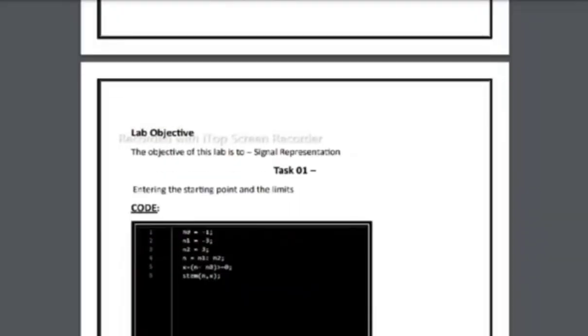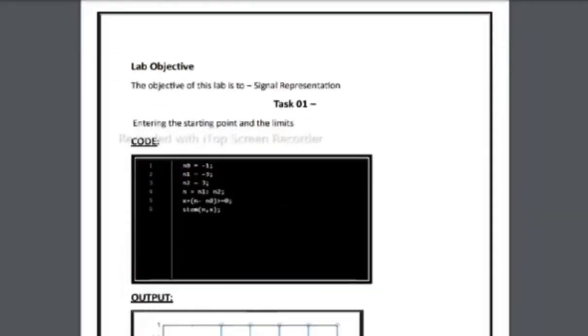In line number 1, n0 is equal to minus 1. This line initiates the variable n0 to the value minus 1, n1 is equal to minus 3. This line initiates the variable n1 to the value minus 3, and n2 is equal to positive 3. In line number 4, this line creates a vector n containing integers from n1 to n2. In this case, n will be minus 3, minus 2, minus 1, 0, 1, 2, 3, forming an array.